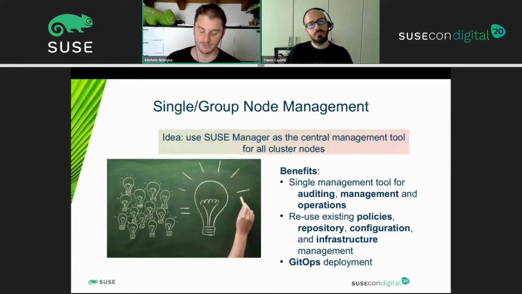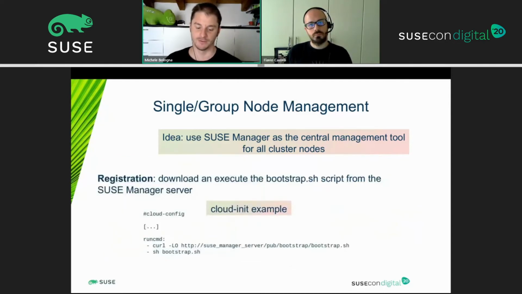Now, those are nice words, and I'm sure they are really interesting and appealing for everyone. But now let's talk about how these words, and the GitOps deployment that we talk about, can be implemented with SUSE Manager. First of all, SUSE Manager must know about the nodes that you want to manage. So you have to register, or bootstrap, that's the term that we use, to get the system known to SUSE Manager.